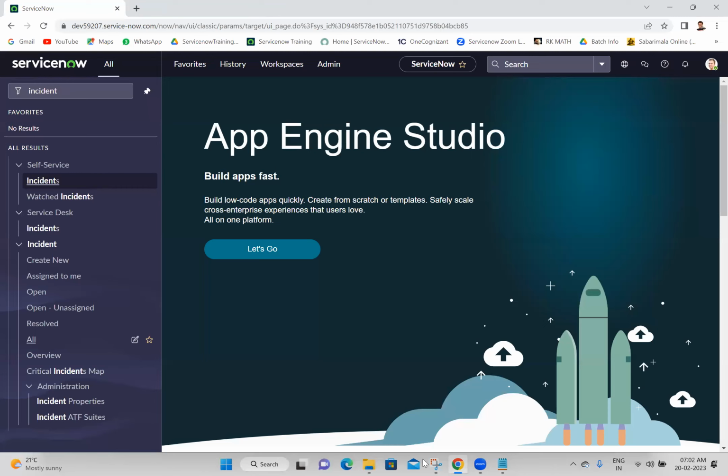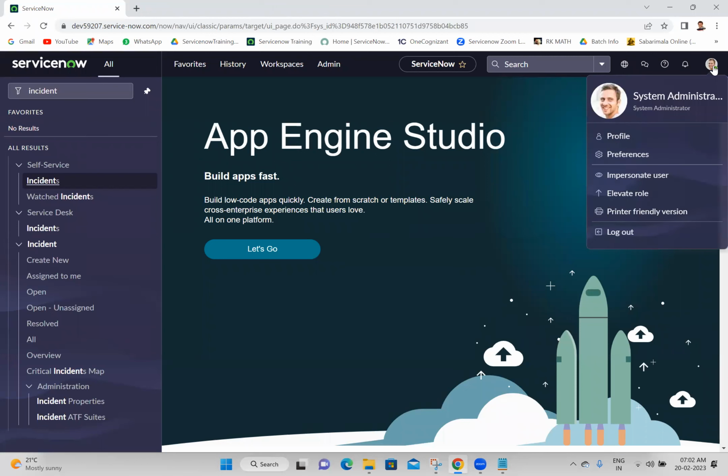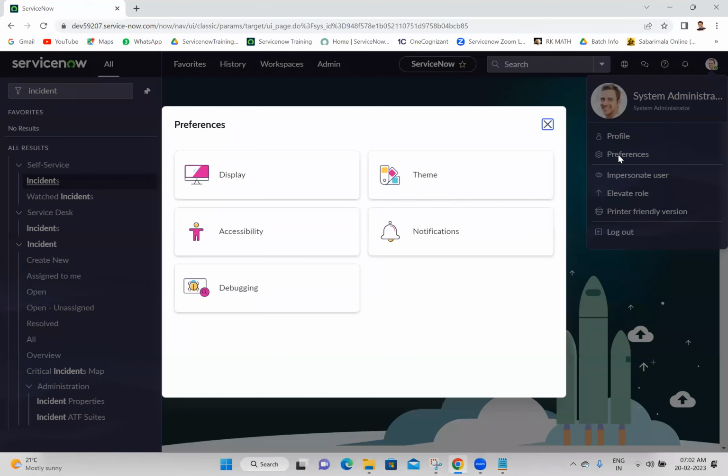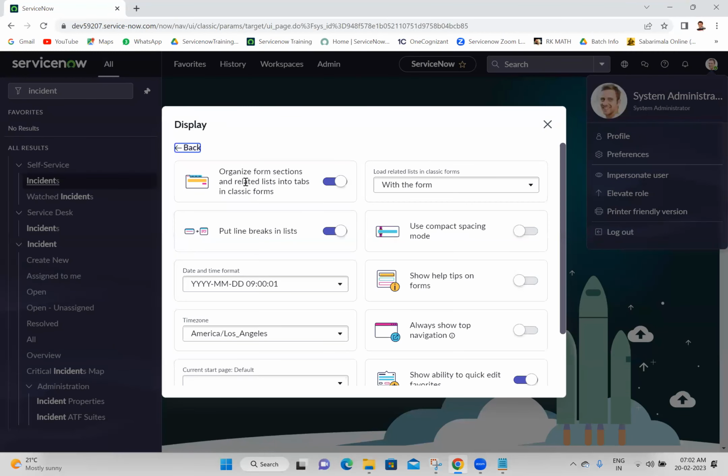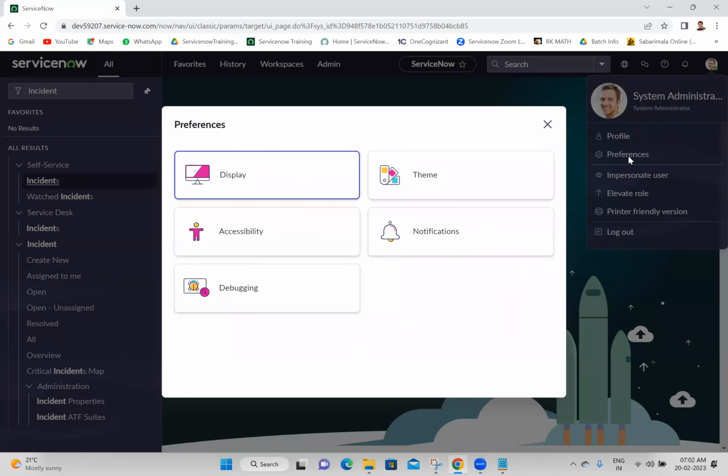I'm going with user settings. So you can see here we have user profile, right? So I'm clicking on user profile. So first of all, here we have preferences. If we click on preferences, display. If we click on user preferences here we have different options: display, accessibility, debug, notifications, and theme. First I'm going to click on the theme.